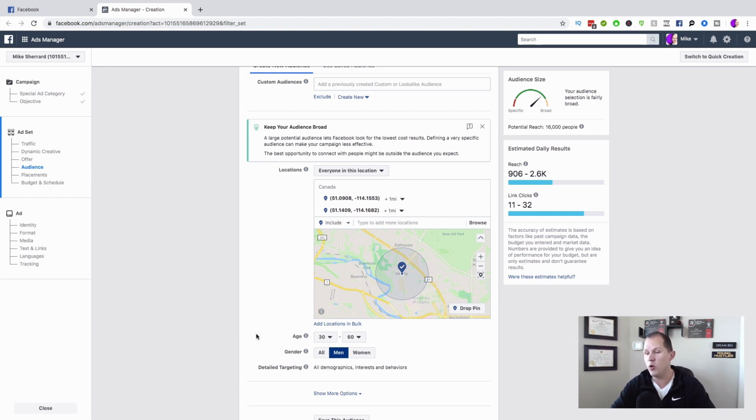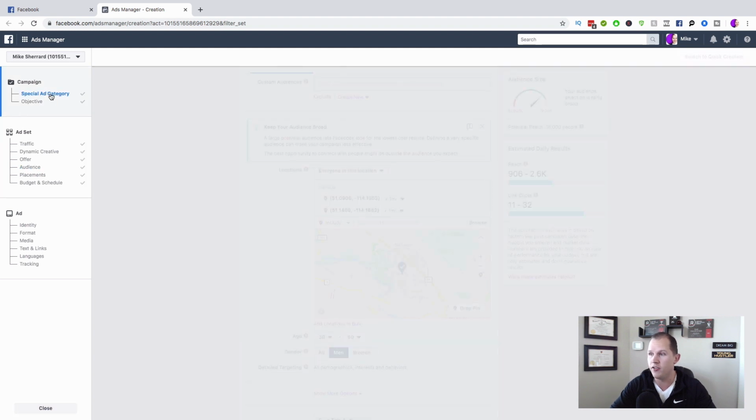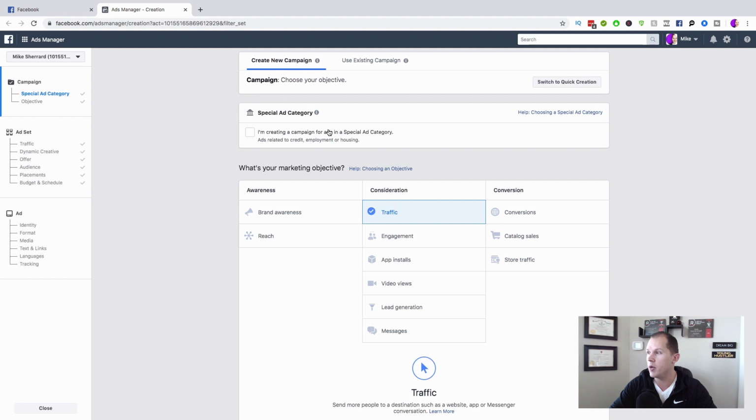So let's go show you what you have to do now in order to start running Facebook ads. So we're going to come back here. I'm going to briefly talk to you about what the special ad category is, and then we're going to get straight to creating an ad step by step using the special ad category.